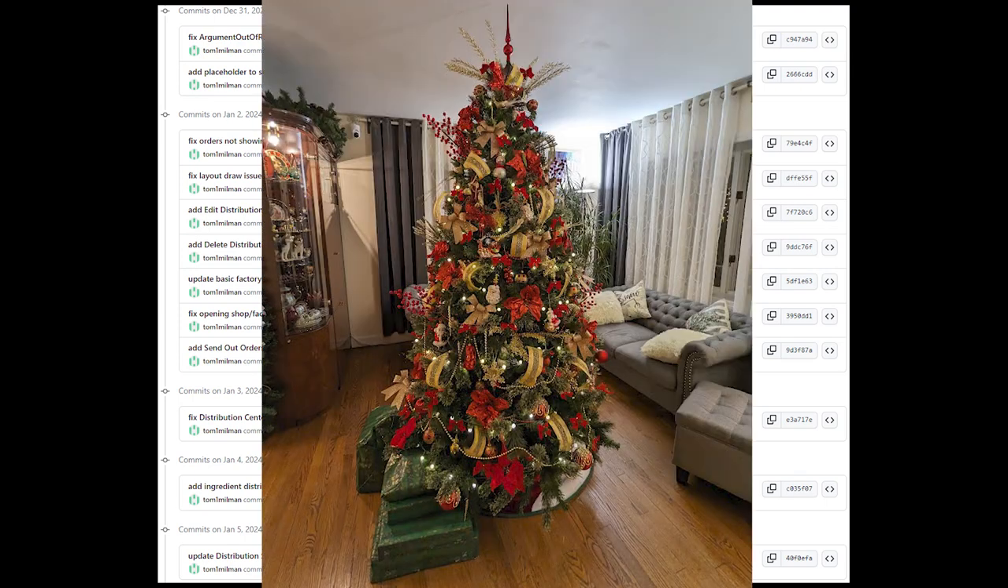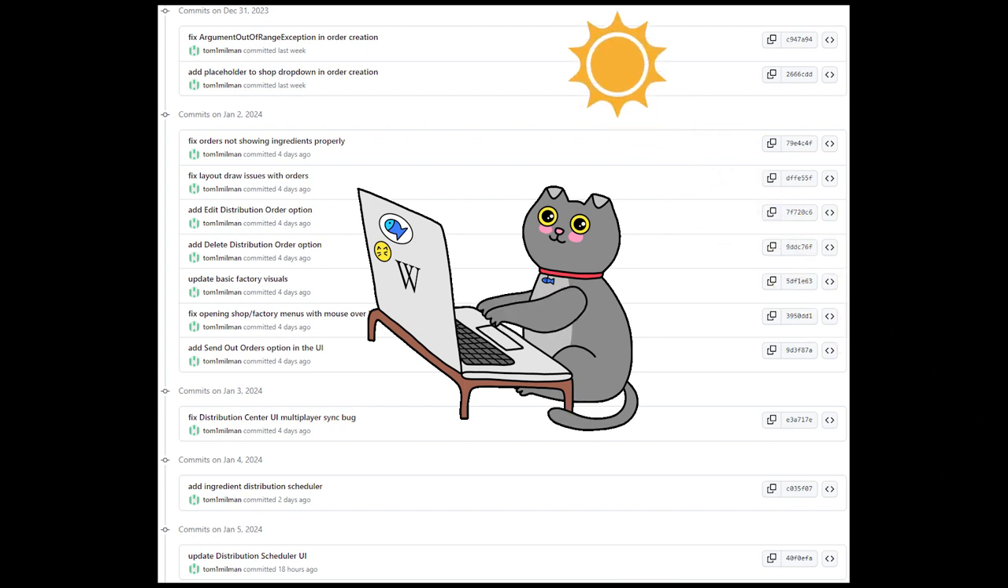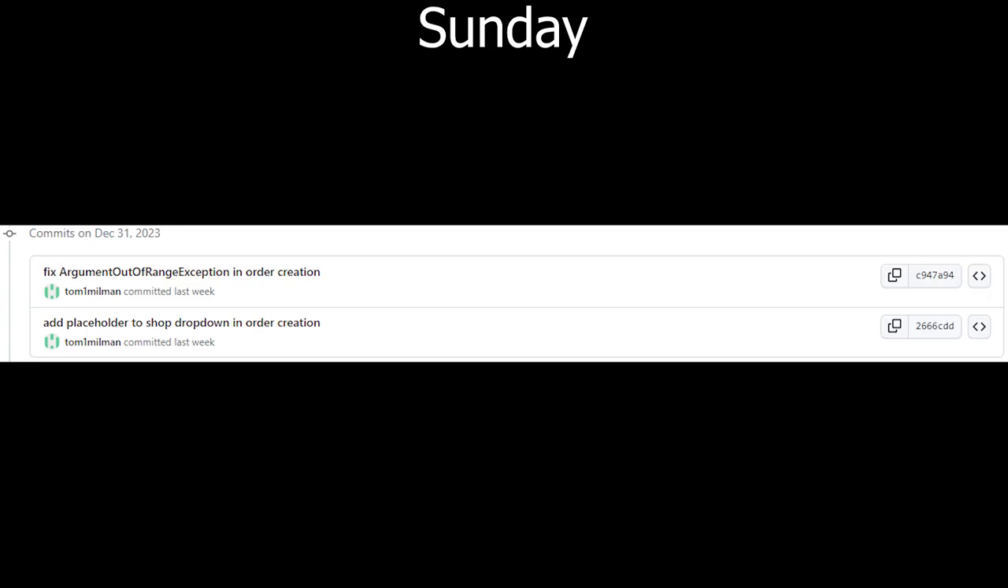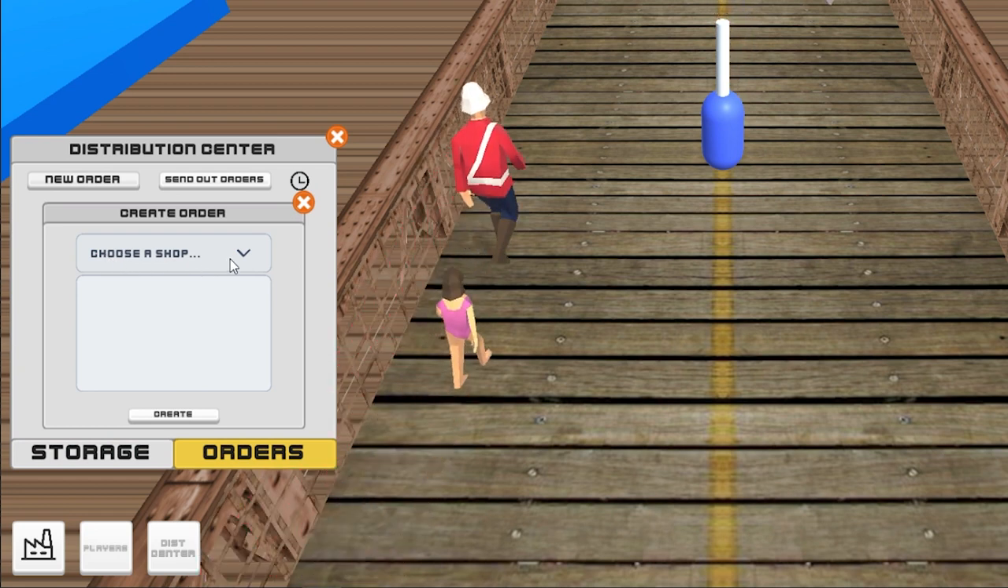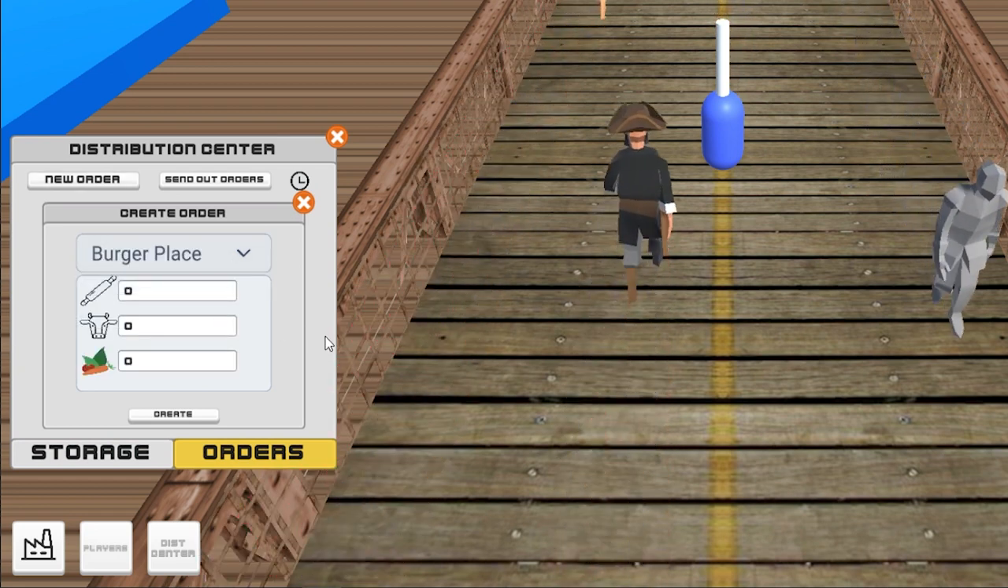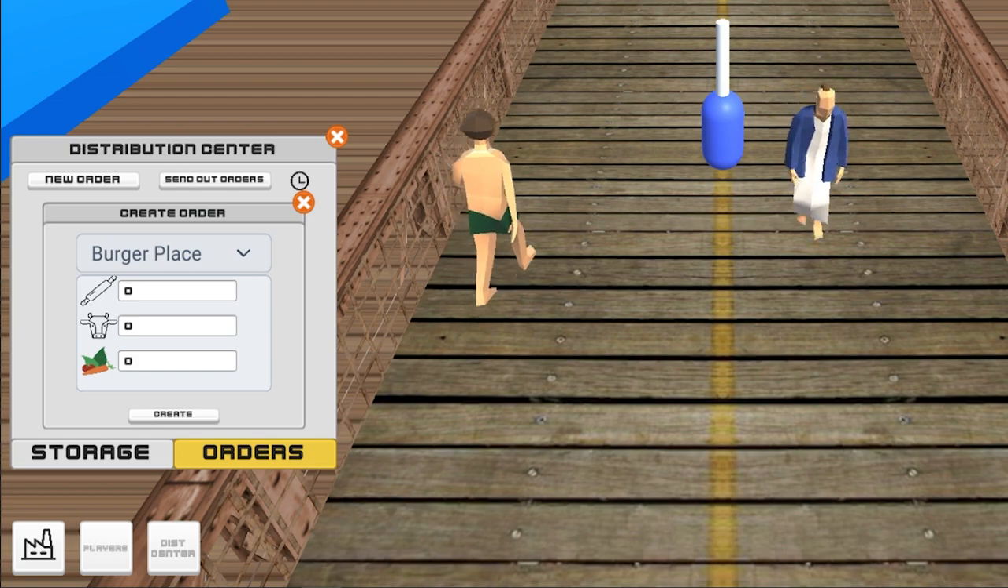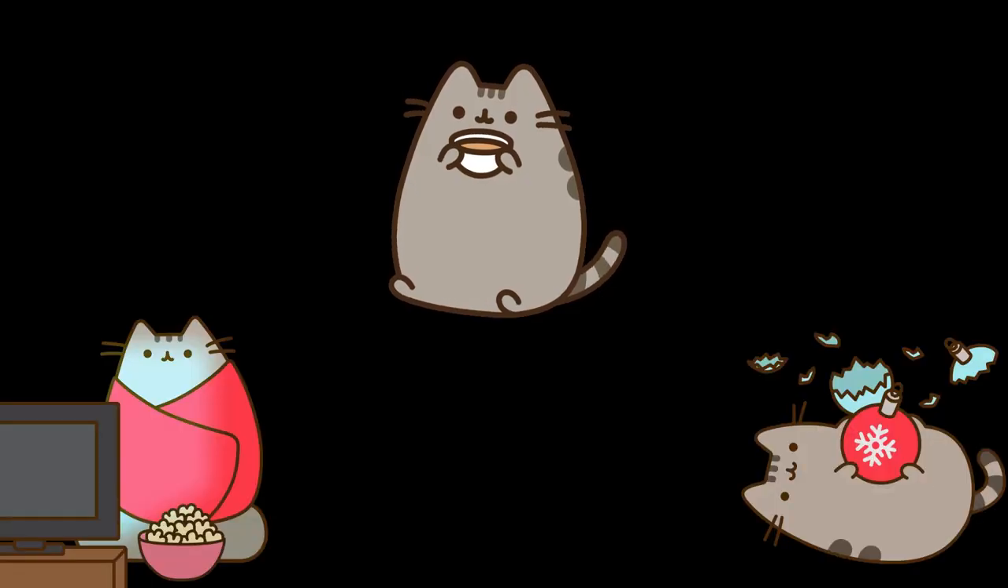First of all, because it was New Year's, I didn't get much done on those 2 days. Second, I don't have off of work anymore, so I only get to work on the game during the evenings. On Sunday, I did some minor changes, I fixed a bug, and I added a placeholder for the shop drop-down in order creation, so the window defaults to the placeholder instead of one of the shops in the list.